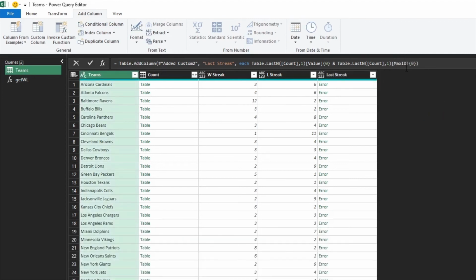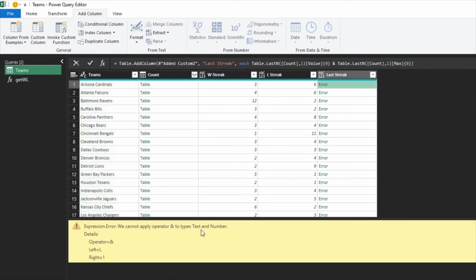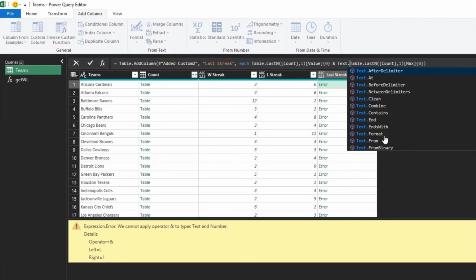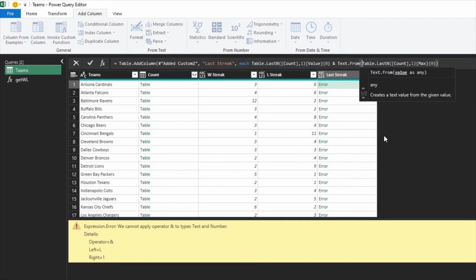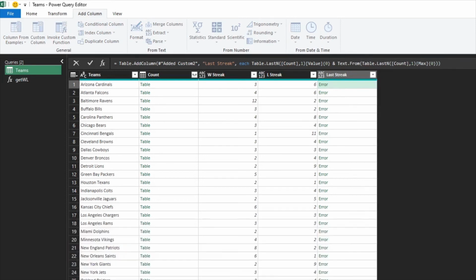Not max ID. It's just max. But we still have an error, and we see this text and number problem. That's fine. We can just wrap that last bit in another function called text.from, which will just convert it from a number to text. Hit enter. Cool. Now we have all the things that we wanted.